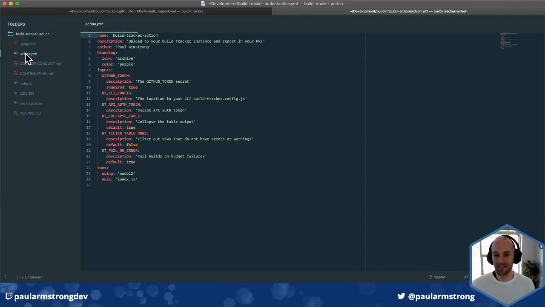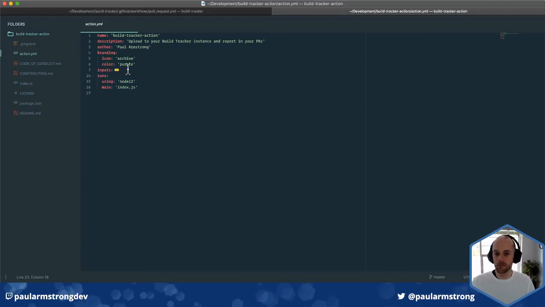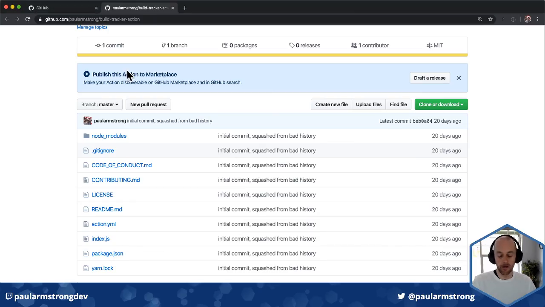Okay, diverging again. So the meat of this, so these are inputs. Those are options that I can pass through. This is just branding. So if I deploy this to the GitHub marketplace, I can set the icon that they give. There are a bunch of different options and the color of the icon. That's about it. They don't let you set custom branding or anything like that.